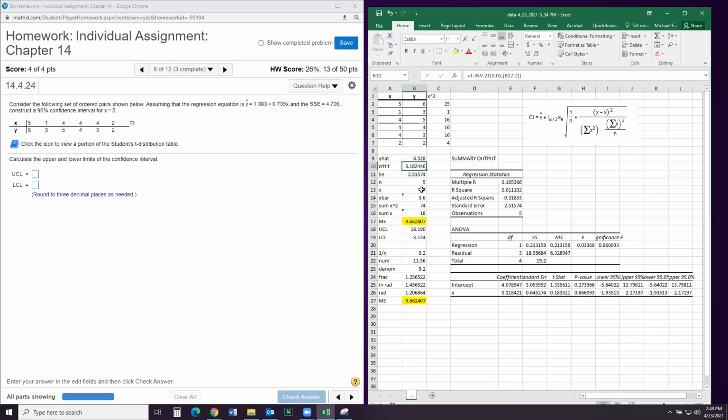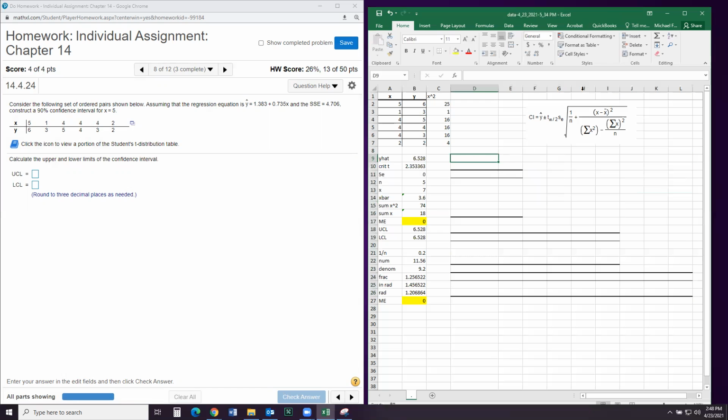There's my y hat. My critical t is going to change because it's a 90% confidence interval. So instead of 0.05, it's going to be 0.1. And then it's still going to be n minus 2. My standard error, to fix that, I'm going to have to do a new regression analysis with this new data.